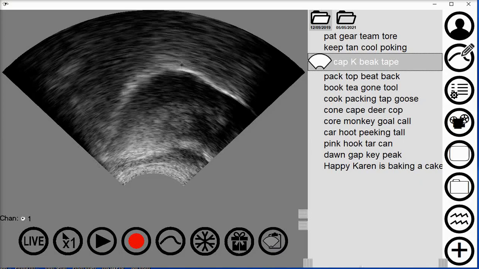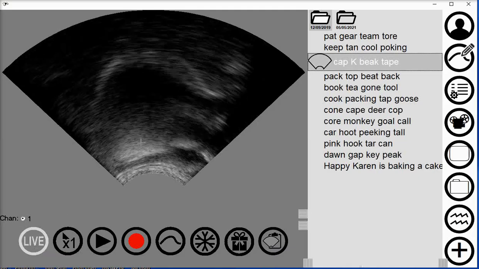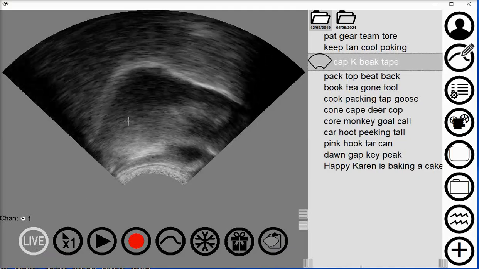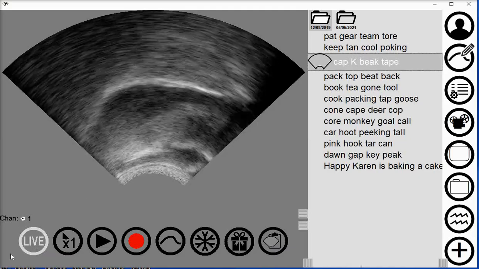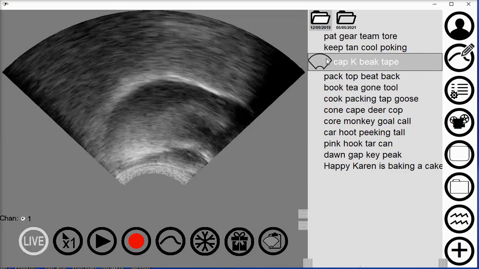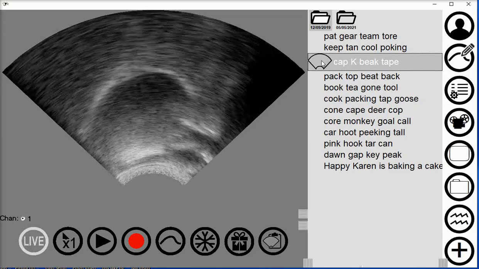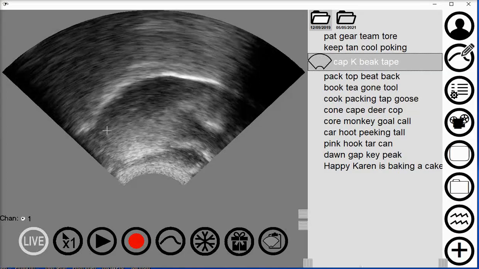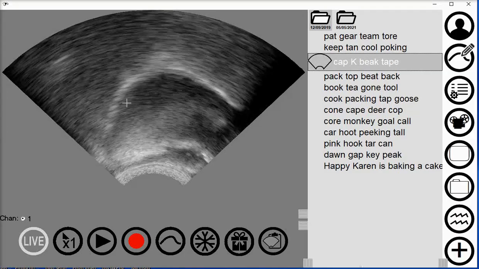To get back to the live display mode, you'll notice that this live button is no longer illuminated. If we click this button, it will go back into live mode. So the live mode button switches it from playing back a recording to looking at the live incoming data.